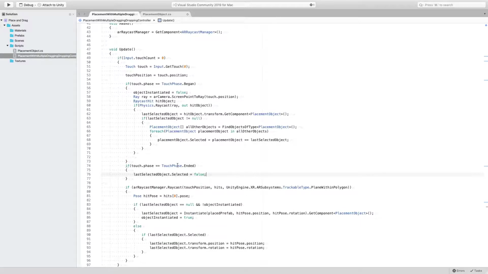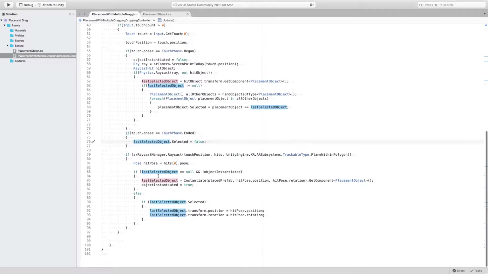So then when the touch phase ends, you brought your finger up, then set the last selected object to false, so nothing is selected. Otherwise, that would remain selected, and the next time you tapped on something, it would move 2 things. And we don't want that. And then the next time it would move 3 things. You'd end up having all of them move. Okay.